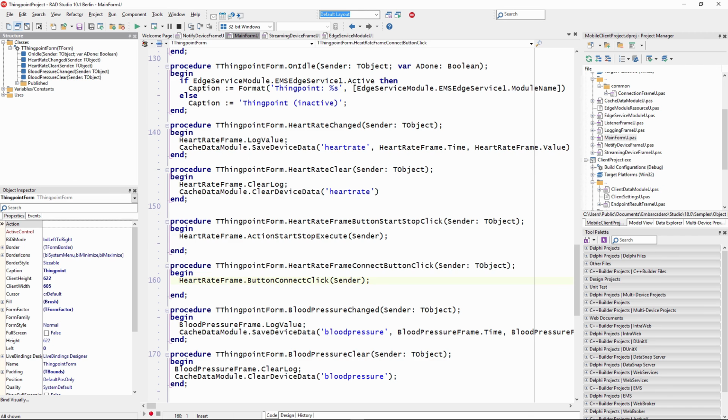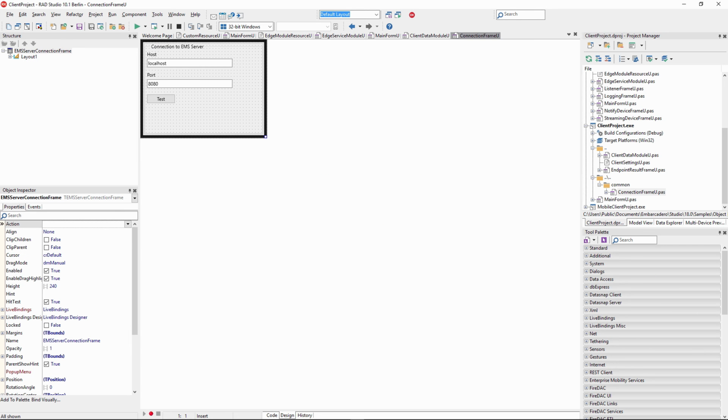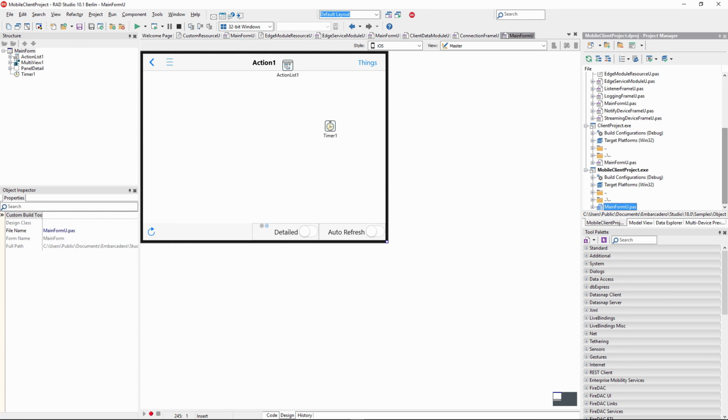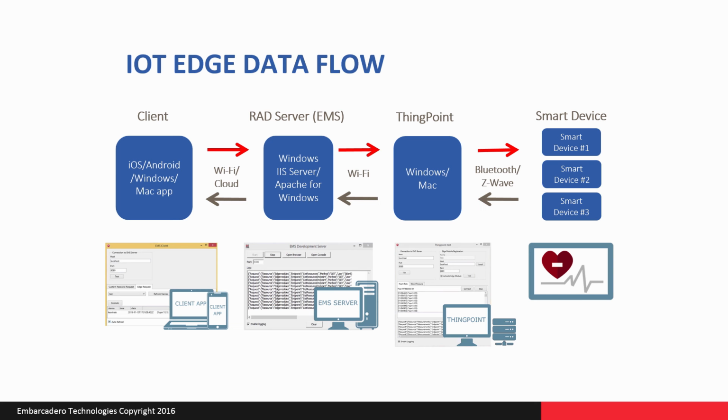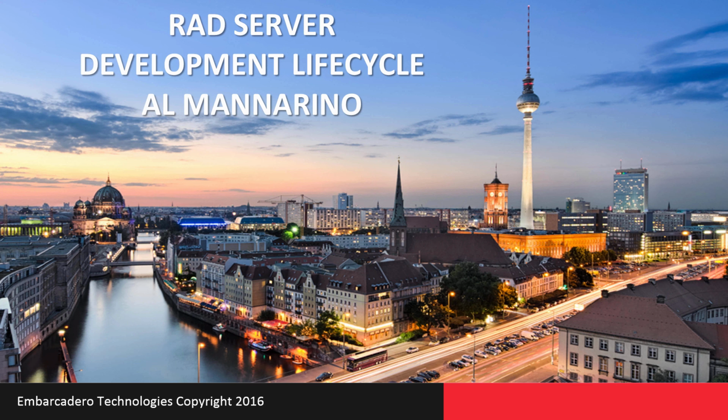And then you can have other client applications that can get that data as it comes in. All of this is provided by the RAD Server stack for you to be able to build desktop applications and mobile applications on the client side, to create ThingPoint applications that can talk between smart devices and the RAD Server. MANNARINO is going to talk about the RAD Server development lifecycle, show you some sample applications, and explain how the REST-based architecture can be deployed and then used from different desktop and mobile client applications.